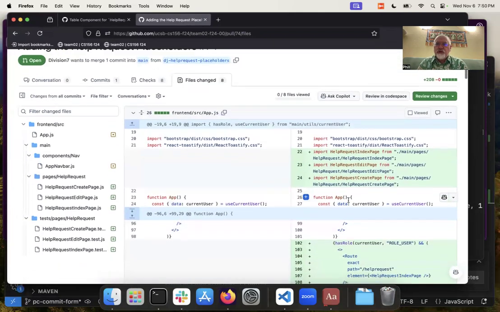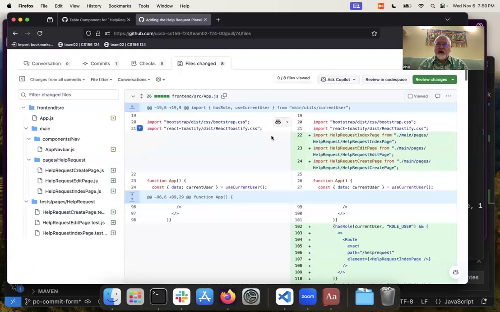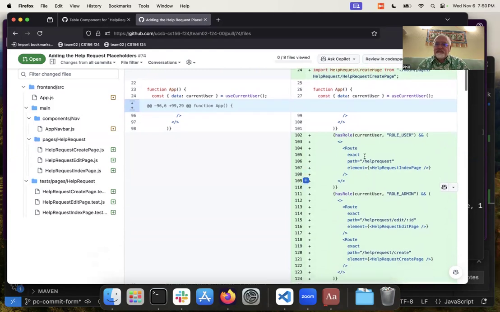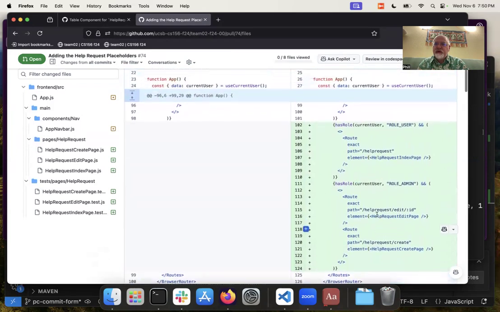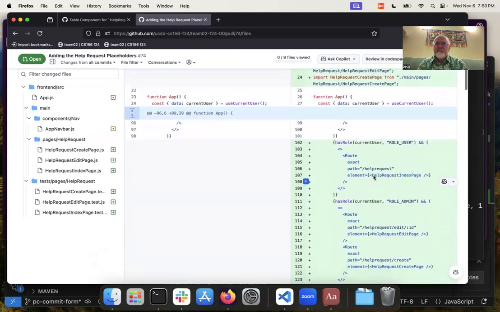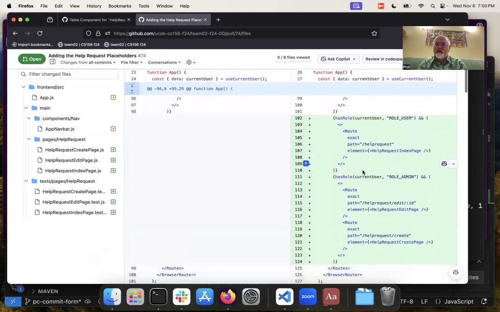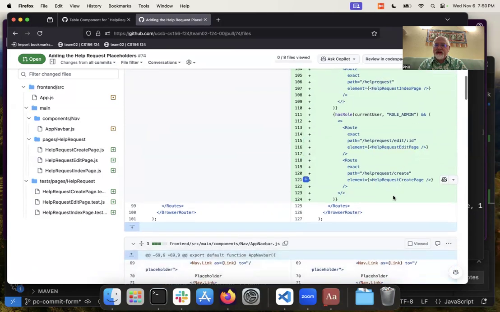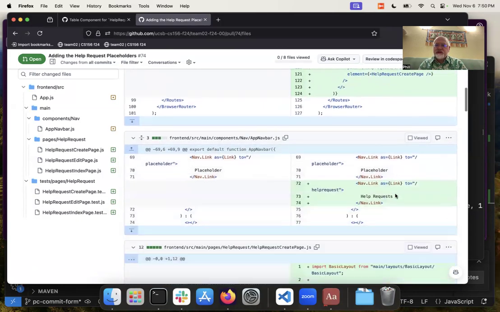So I will scroll through here. I see that in app.js, we have imported the 3 placeholder pages. If you haven't gotten this far in the project yet, this won't make a lot of sense to you, but I'm familiar with this. We haven't gotten to this video yet, but this is exactly what someone is supposed to do. They're supposed to add these into app.js so that there is a route for them. Help request goes to the help request index page. Help request edit with the ID of the row in the database goes to the help request edit page. Help request create goes to the help request create page.